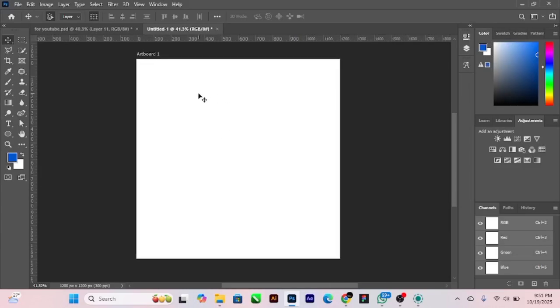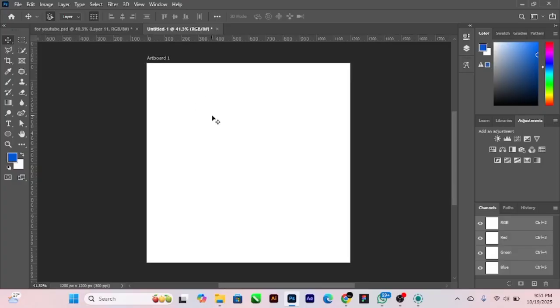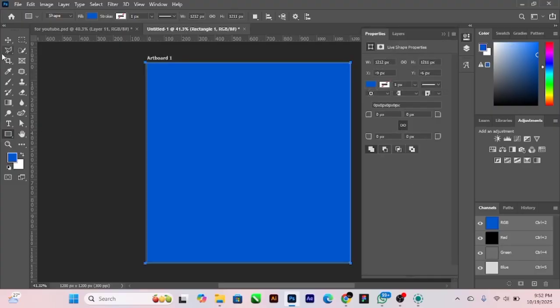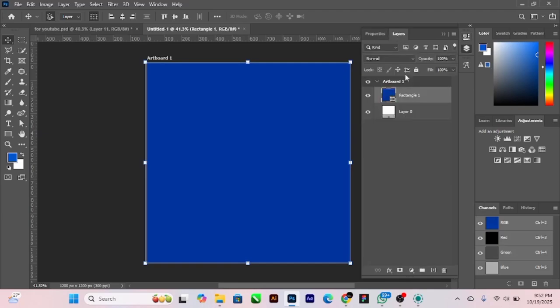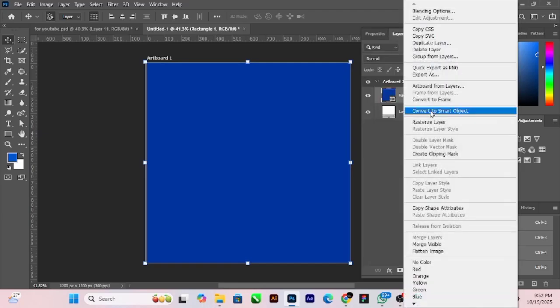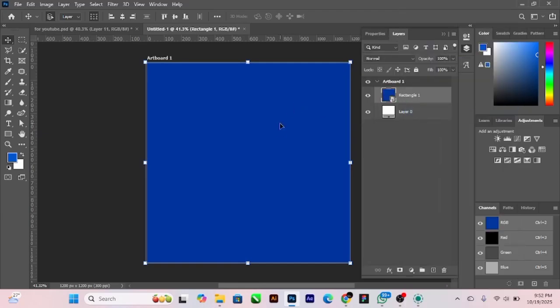So today we'll be making a simple flyer, and let's just dive into it. First off, let's create our background. I would love to make a shape. Just create a shape, then let's give it color. Let's give it this color, and let's convert our shape to smart object.